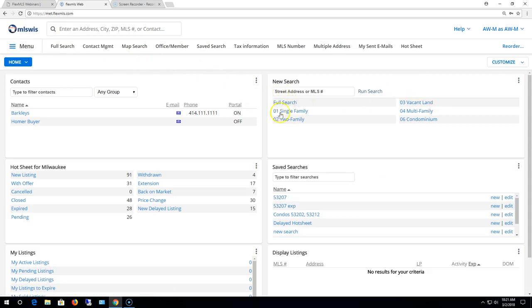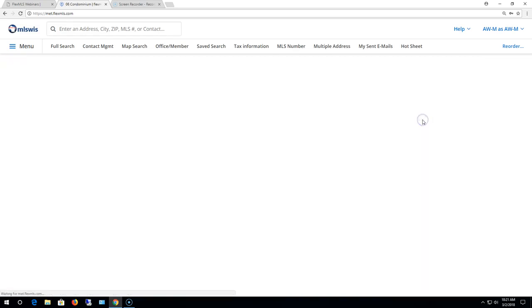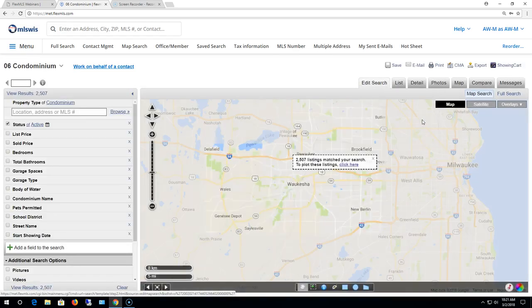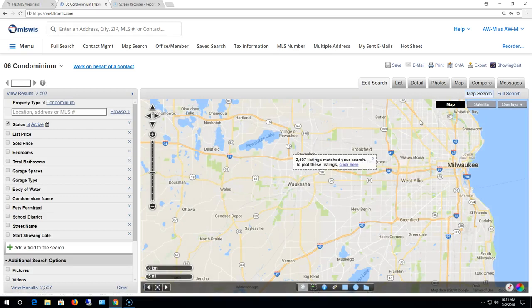Alright, if I'd like to run a particular property type search, I can click on the property type that I'd like to search on. So I can click on condominium, and that will take me to the quick search template for that property search. It gives me where I can put my parameters here on the left hand side for that property type, and if I'd like to draw a map area, it provides that big map over here with my drawing tools at the bottom. Alright, I'll just go back.